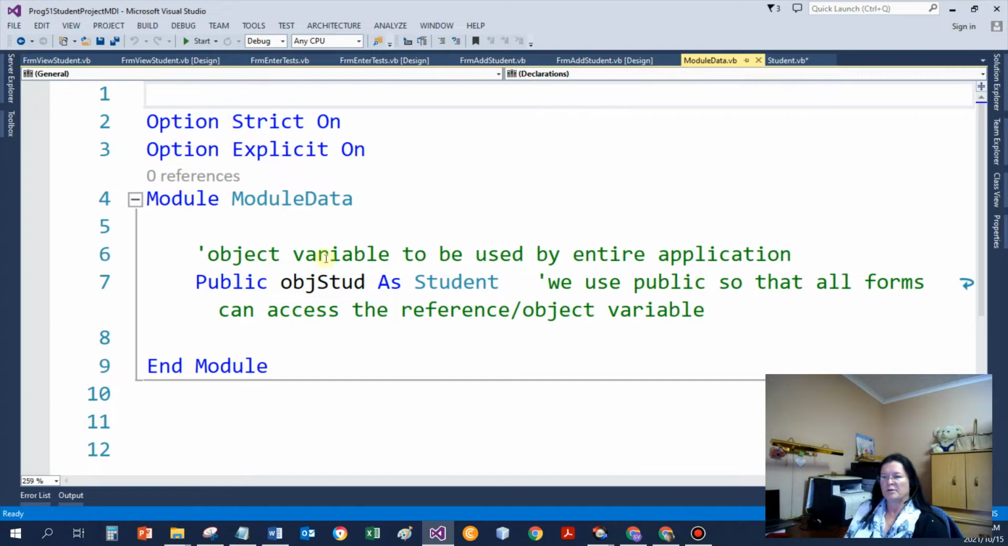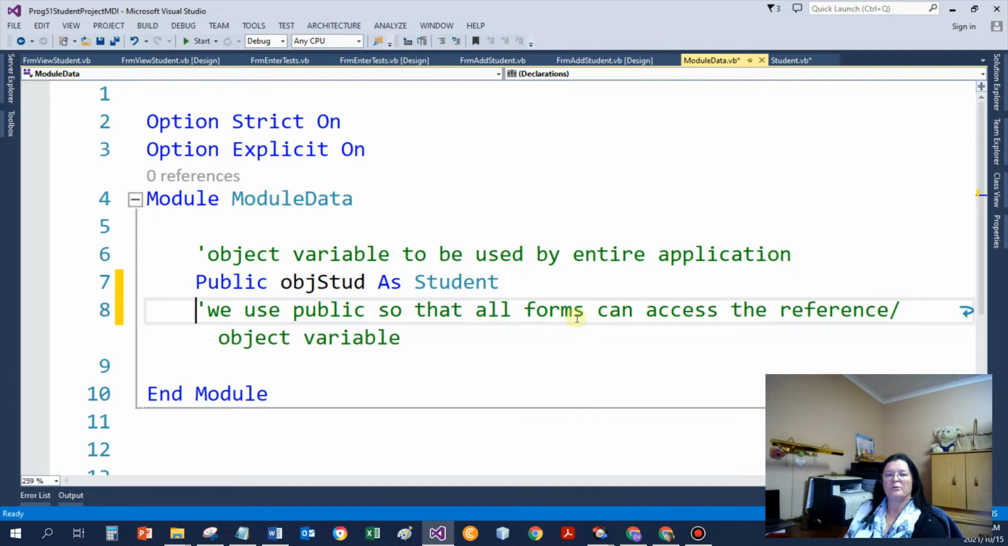So switch on the options, and I've got public object student as Student. We use them public so that all the forms can access my object variable.